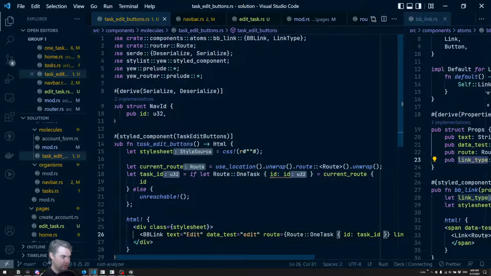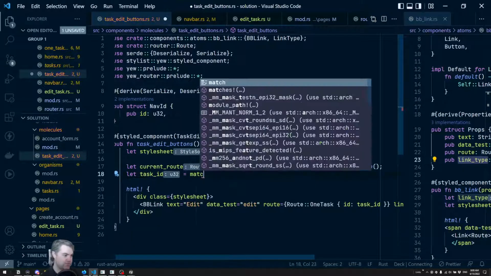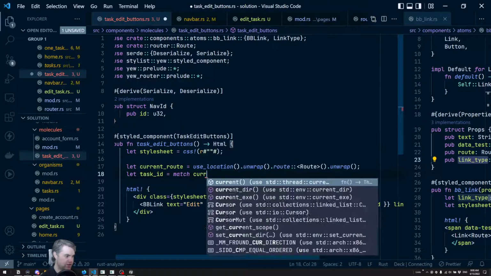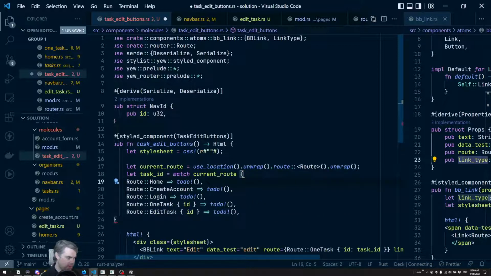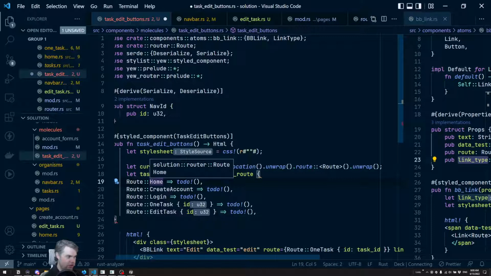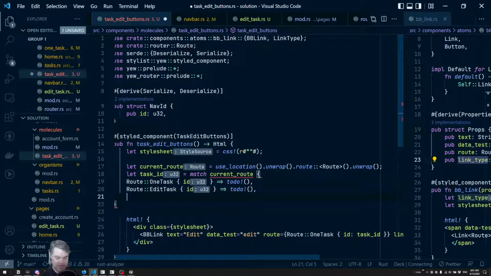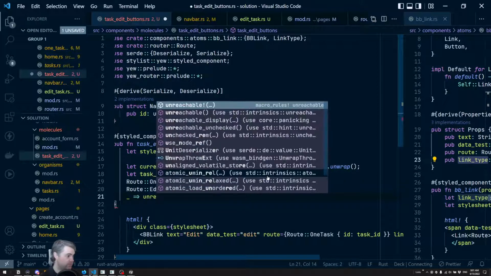All right, so task ID. Do I want this also displayed when we're editing? Probably, just to show where we are. So I kind of want to change this to a match. So let's match the current route. Now in home and create account and login, I don't care about these. So we're going to get rid of you, and I'm going to turn that into just an underscore catch-all, and we're going to just have the unreachable here.